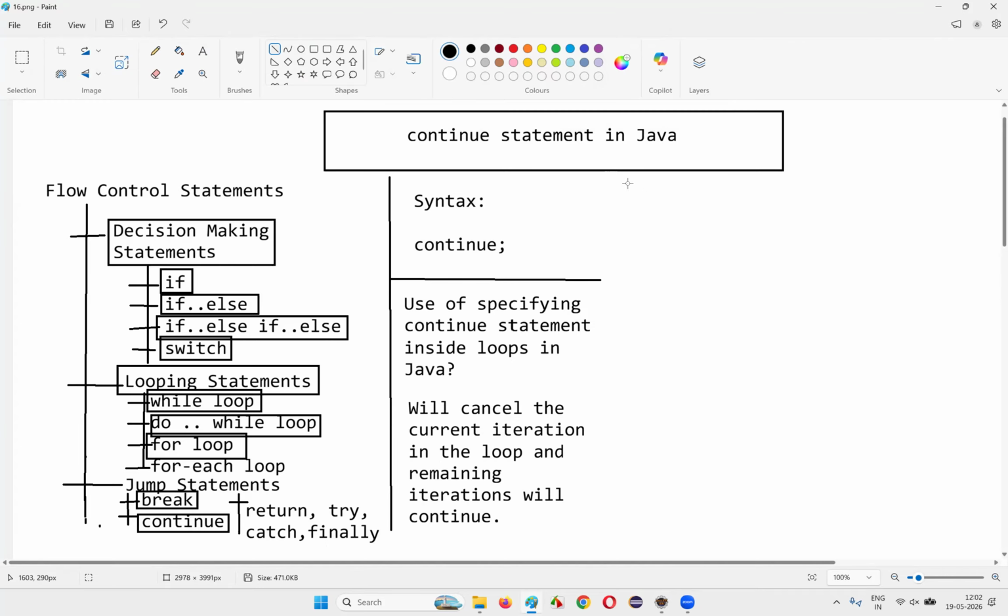Let me practically demonstrate this for you so that you understand how the continue statement works and how it is different from the break statement. I'm going to use the continue statement with one of the loops. I'll take the for loop, which is easy to understand, and as part of the explanation I prefer using the for loop. I'll write the continue statement inside the for loop and show you how it will cancel the current iteration in the for loop and continue with the next iterations.